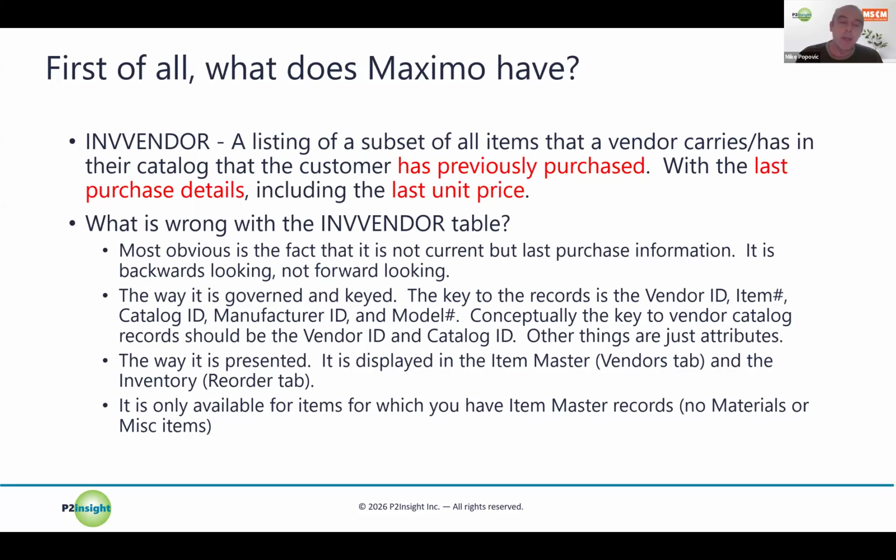That makes that table very challenging to use. The way it's presented, you see it displayed on the item master under the vendor tab, and in the inventory record under the vendor tab. But really, it's a separate object on its own. If the vendor catalog is a separate object, it should be represented on its own, and should be listed under the vendor and under the items itself. And it's only available for items which you have an item master record for. So you can't have materials or miscellaneous items listed. You can only have things that are currently listed in your item master. That makes it very limited and restrictive.